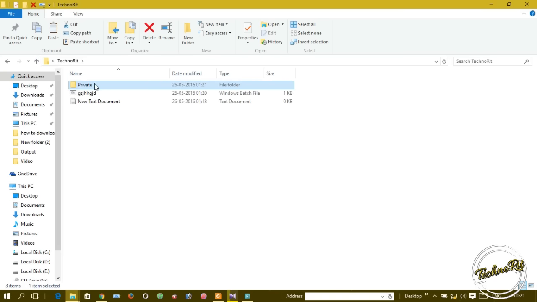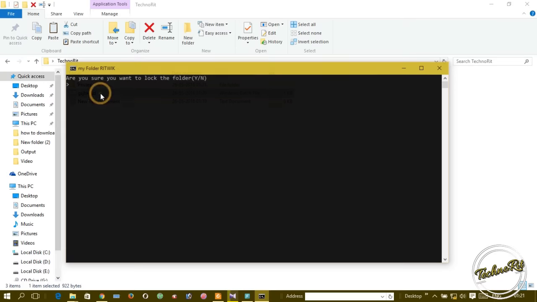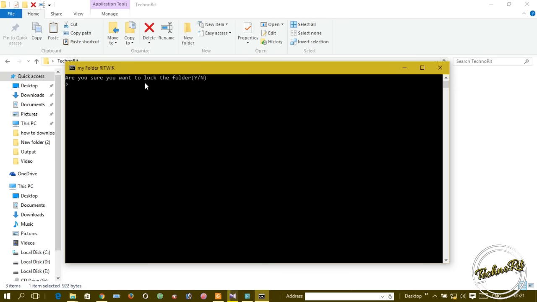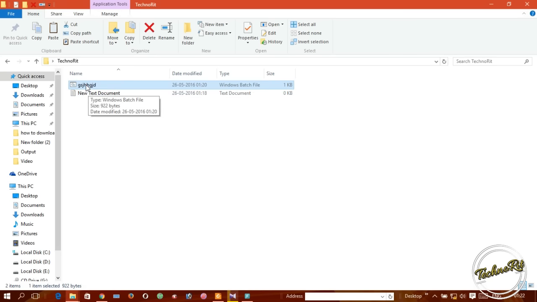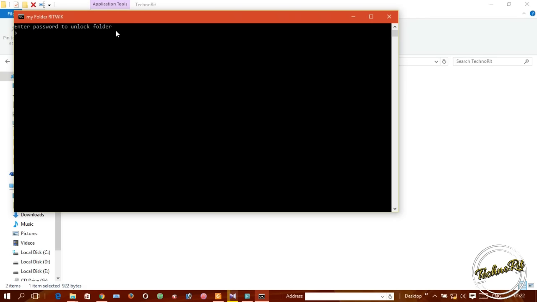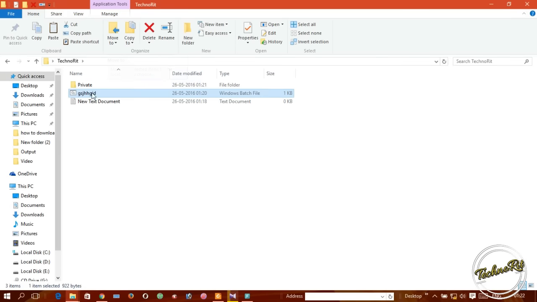To give it a password, we again double click on this. Here it's asking, are you sure you want to lock this folder? Y for yes and N for no. I want to lock this, so simply press Y and Enter. See, it's locked now. We are not able to see it here. It's in hidden mode. And if you want to get these folders back, simply double click on that. Then it asks for our password. I give my password as 12345, then Enter. See, this Private folder comes and all your stuff is here.